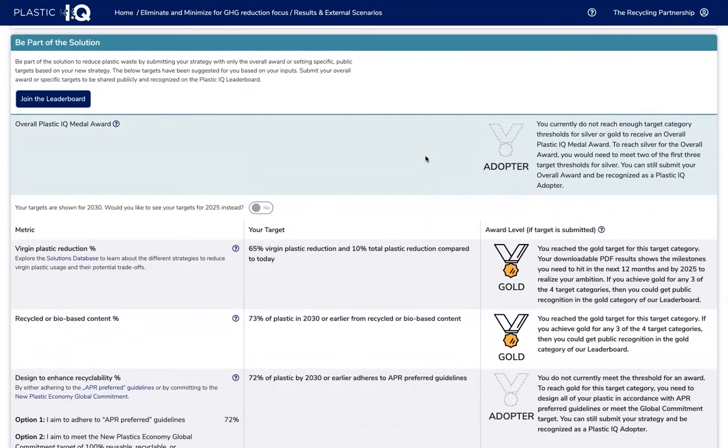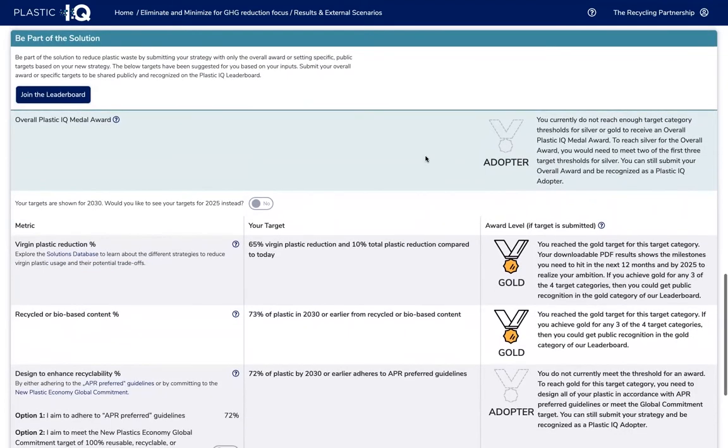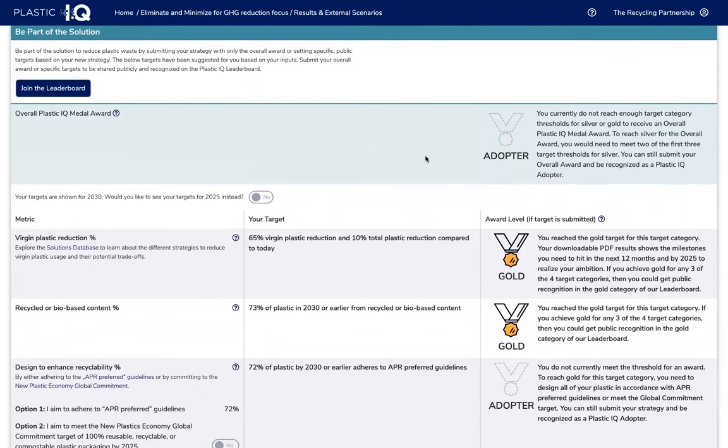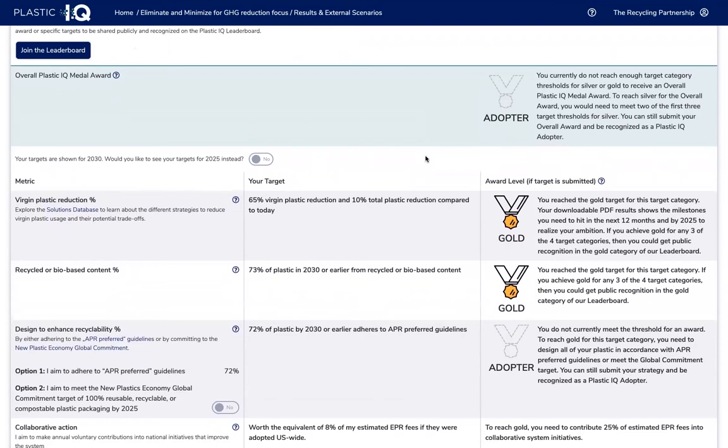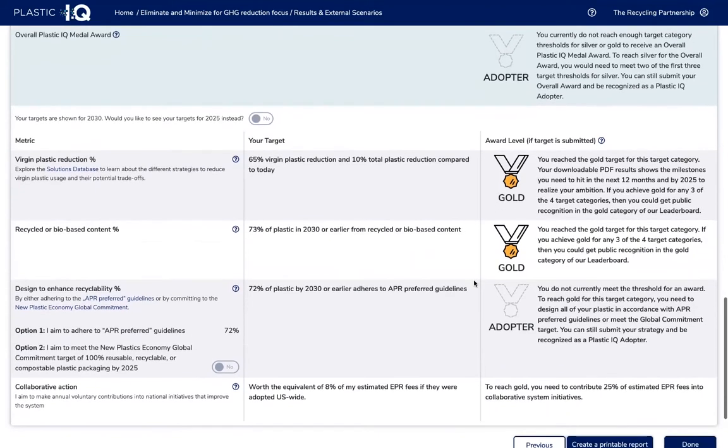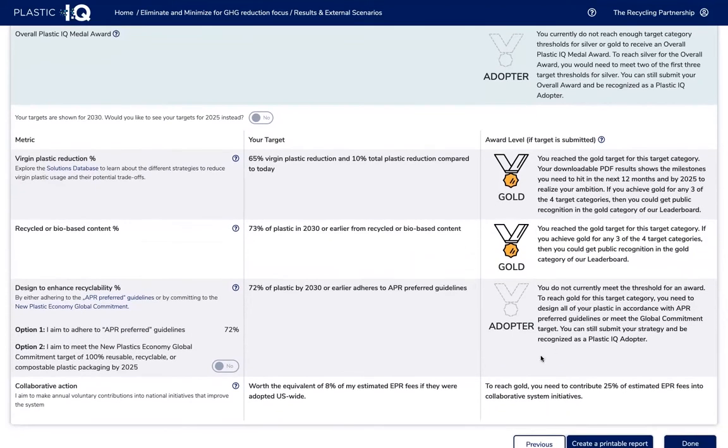Before we go to the next screen to choose and submit targets for the leaderboard, let's review the criteria and thresholds for the 4 target categories. To achieve Gold Leader, you'll need to achieve 3 of the 4 target categories in the gold level. To achieve Silver Leader, you'll need to achieve 2 of the 3 target categories in silver or higher. If you do not meet the silver or gold medals in any of the target categories, but you choose to set your strategy and submit it, you will achieve the adopter level.